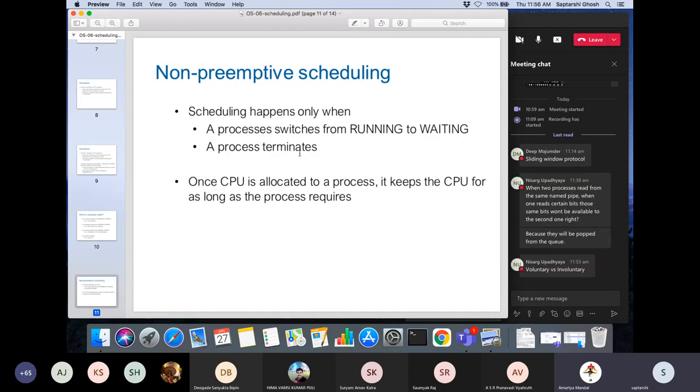Right. So this is only the voluntary part. So the process is allowed to run as long as it wants. Only when it gives up the CPU itself, either by terminating or by asking for IO, etc. Only then is the scheduler run to decide or to hand over the CPU to some other process. Okay. This is the voluntary part.